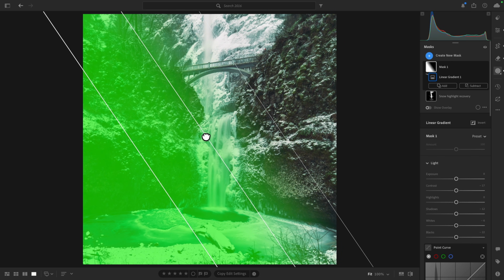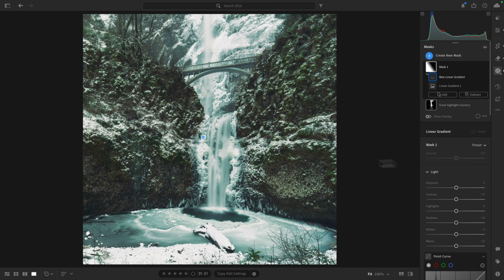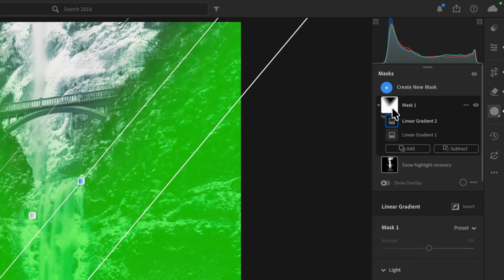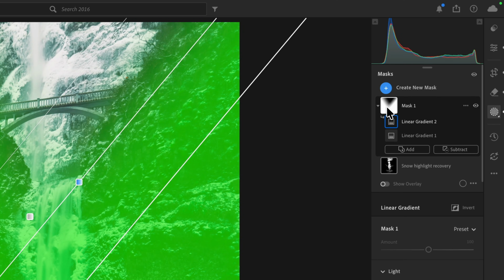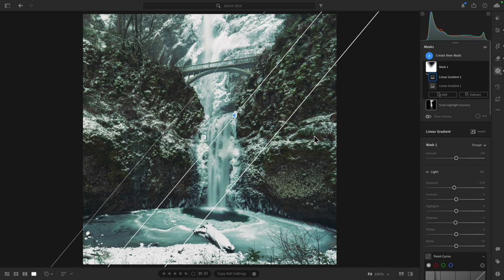So something like that. And then I'm going to add to it another linear gradient, and I'm going to kind of crisscross them. So like this. And so you can even see right here the shape of the mask. What this allows me to do is darken those areas a bit. Let's drop the shadows a bit. It also is kind of negating a bit of what we just did in the color grading with the luminance slider, but that's okay here.